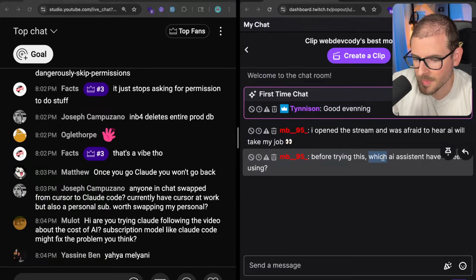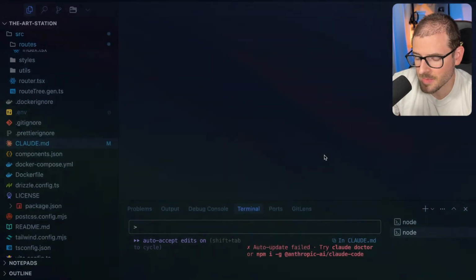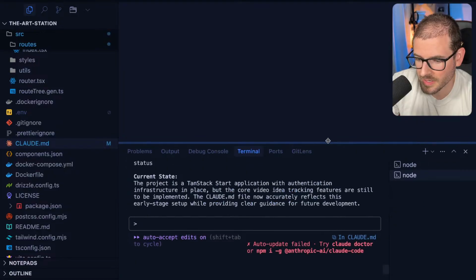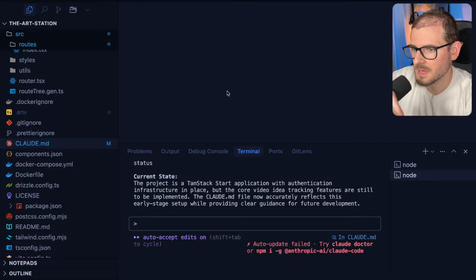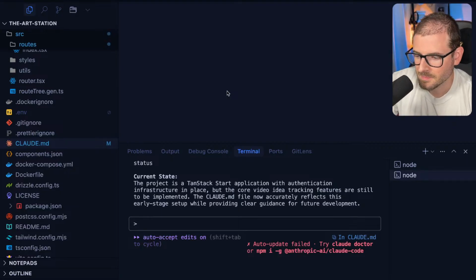What AI assistant have I been using? I've been using Cursor. I still use Cursor. I think I'm going to use Claude, depending on how well it is. But then also use Cursor for the tab completion, because I don't think you can beat the tab completion with Cursor, can you? Nice.